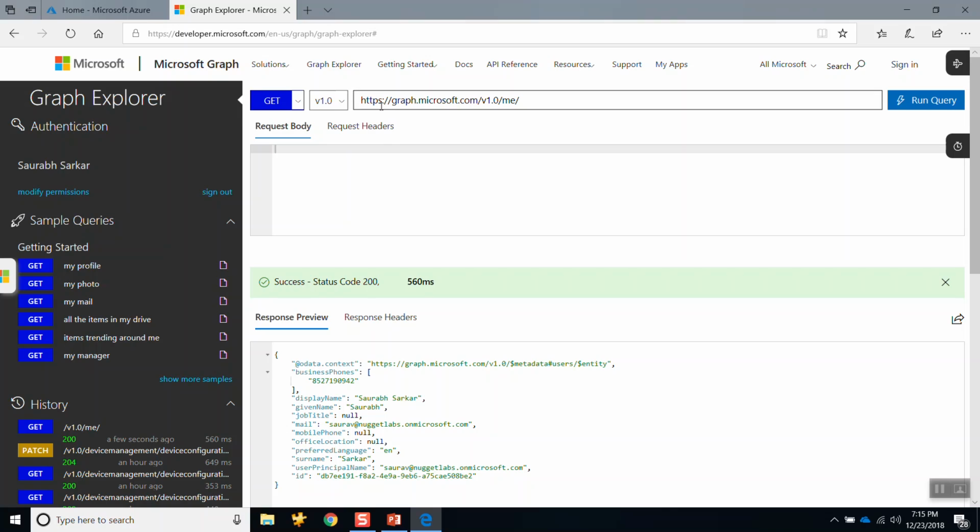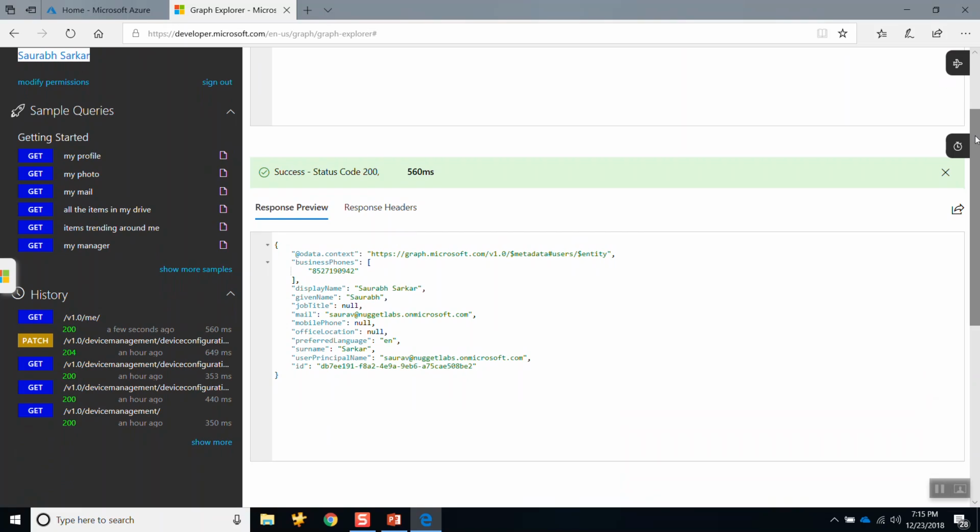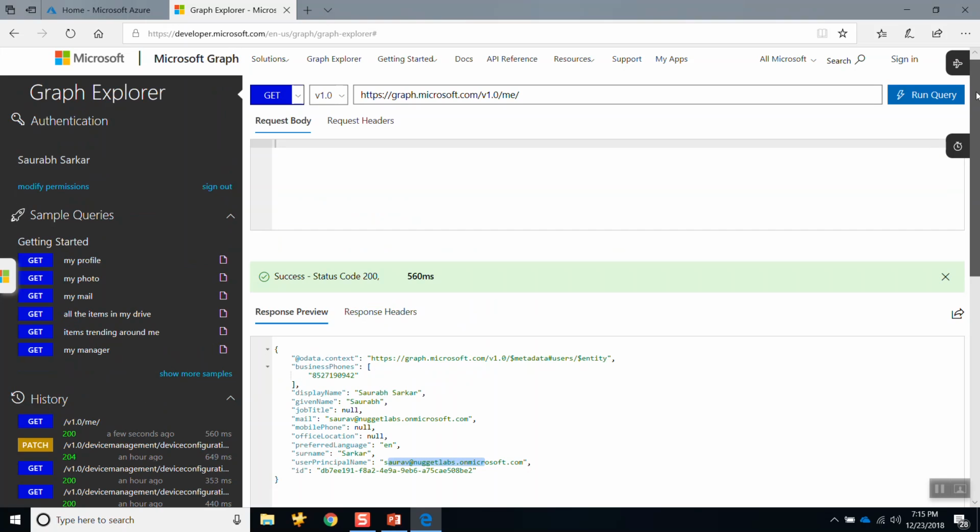Right now I'm running a query for https://graph.microsoft.com/v1.0/me. Over here, me is the person who is logged in. That is me, that is Saurabh Sarkar. So now it's returning all the information related to my user account. It is giving us my phone number, my display name, my email address, my UPN, my user ID.